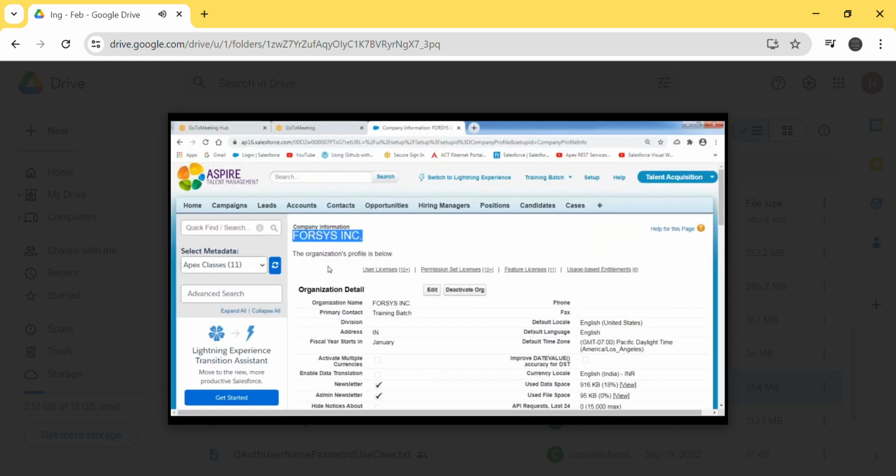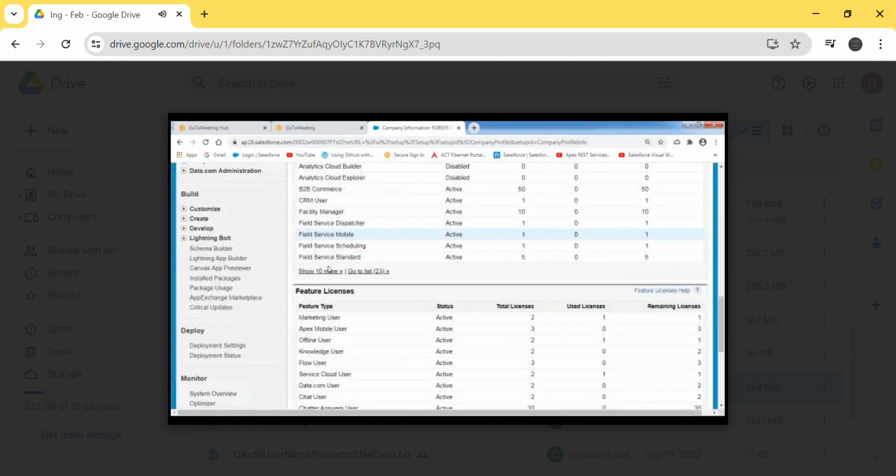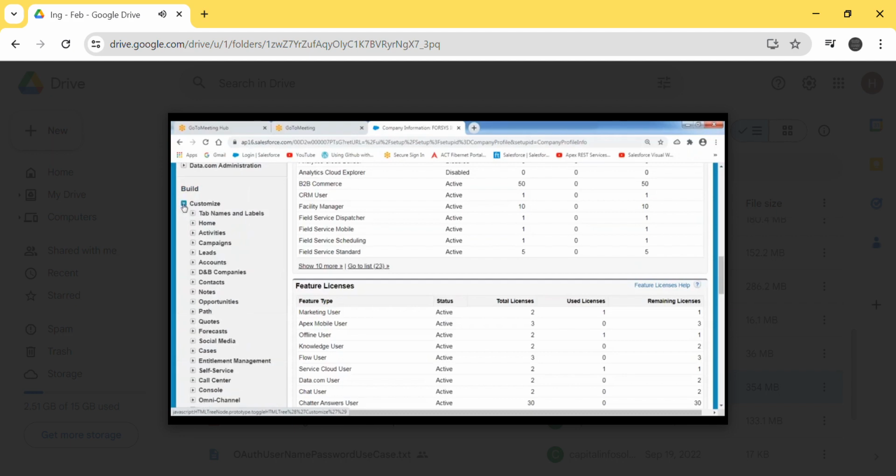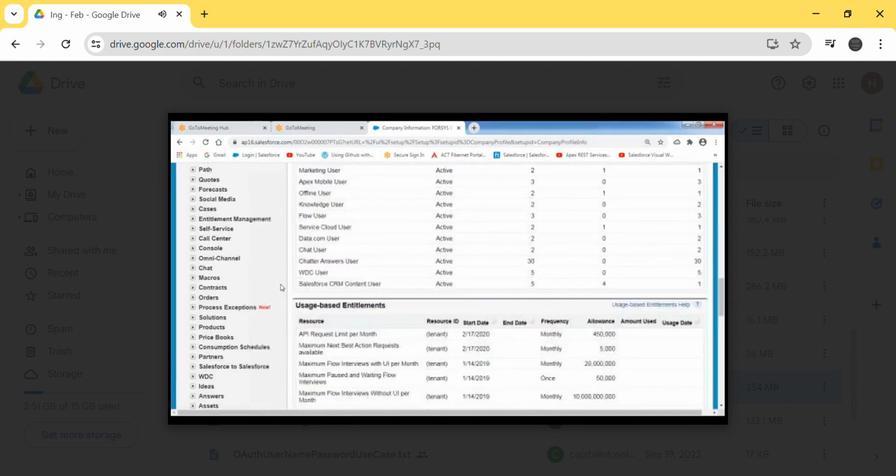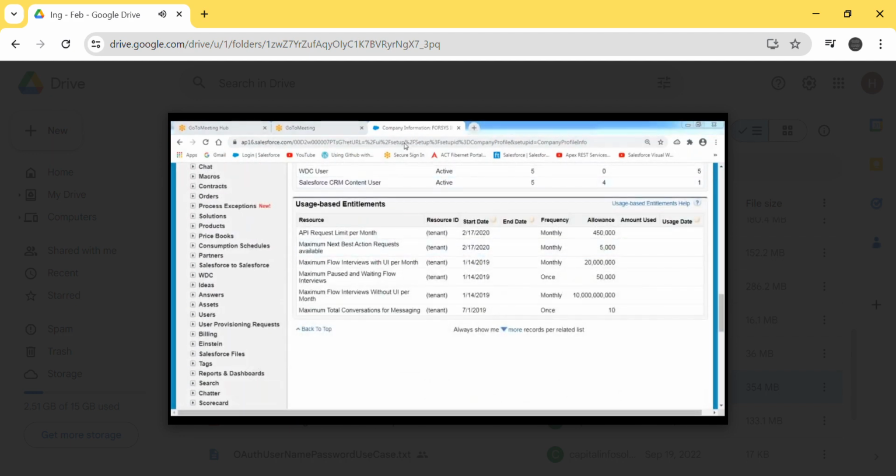Here we need to enable Salesforce to Salesforce settings. Go to the build menu in the left panel, click on customize. Here you will have an option called Salesforce to Salesforce. When you expand this, you will have an option called Salesforce to Salesforce settings link. Click on this link in order to enable Salesforce to Salesforce.